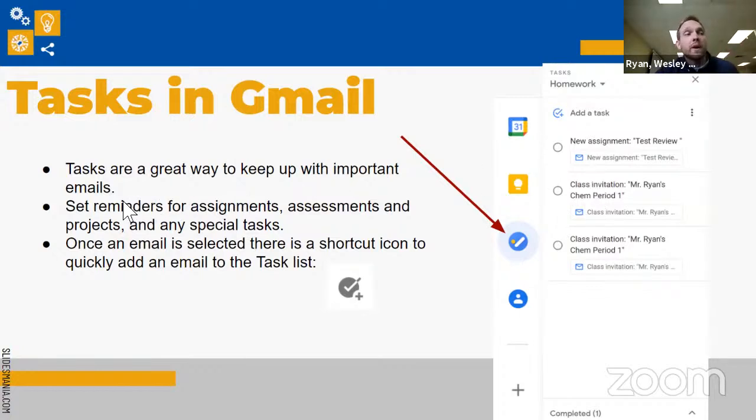So tasks are a great way to keep up with important emails, right? As I've stated here, you can set those reminders for assignments and assessments, any of the special tasks. You can create them. They don't have to be linked from an email. You can create them on your own. But once an email is selected, like once you check any email in the inbox, you get this icon right here. And that icon will link that email in a task. And then at that point, your child can go through and assign a date or a reminder for the time and date if they needed to.